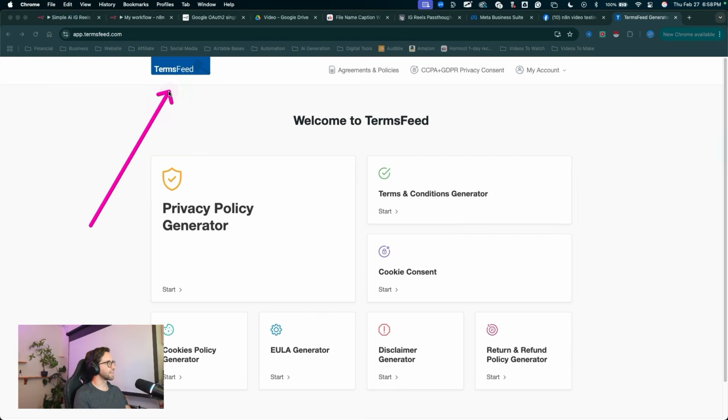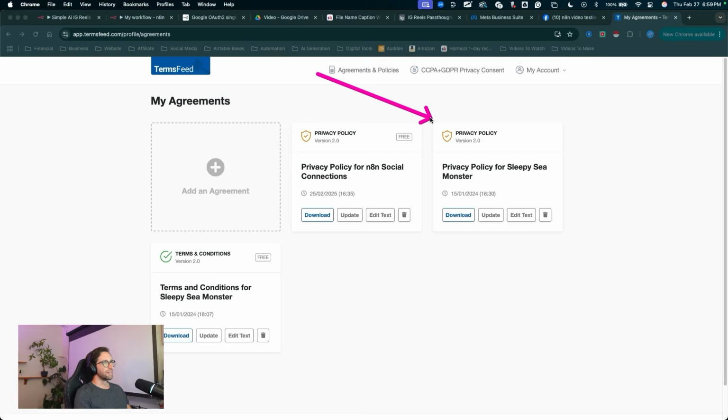So this is the tool right here. You'll be able to generate your privacy policy, terms and conditions. And we actually use the privacy policy generator to create those user data deletion instructions. So you can click on one of these, start generating your privacy policy. It's going to prompt you for basic information and walk you through the whole thing on generating those policies. I'm going to go ahead and jump into my agreements and policies up here. Find my privacy policy I already generated.